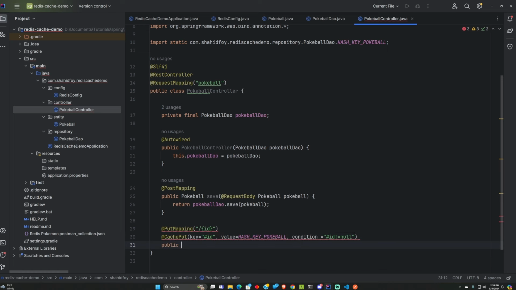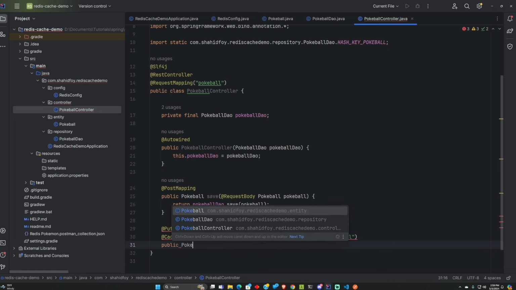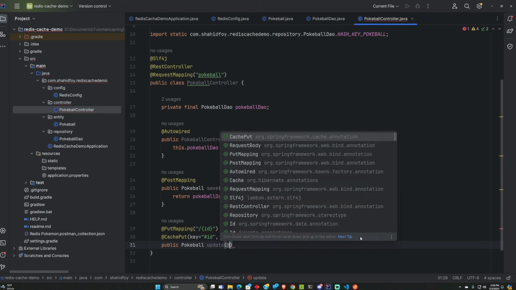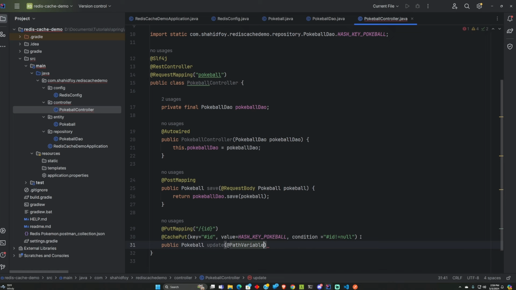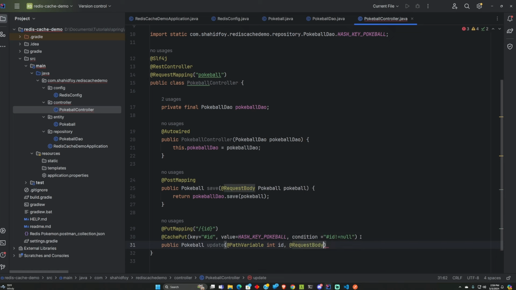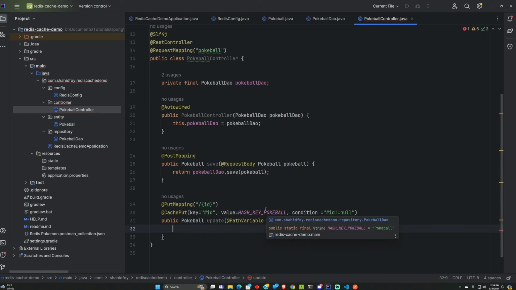Now let's go ahead and create the method. So public Pokeball update, at PathVariable int ID, and then the RequestBody Pokeball. All right. So the first thing we want to do is we want to find the existing Pokeball in Redis.